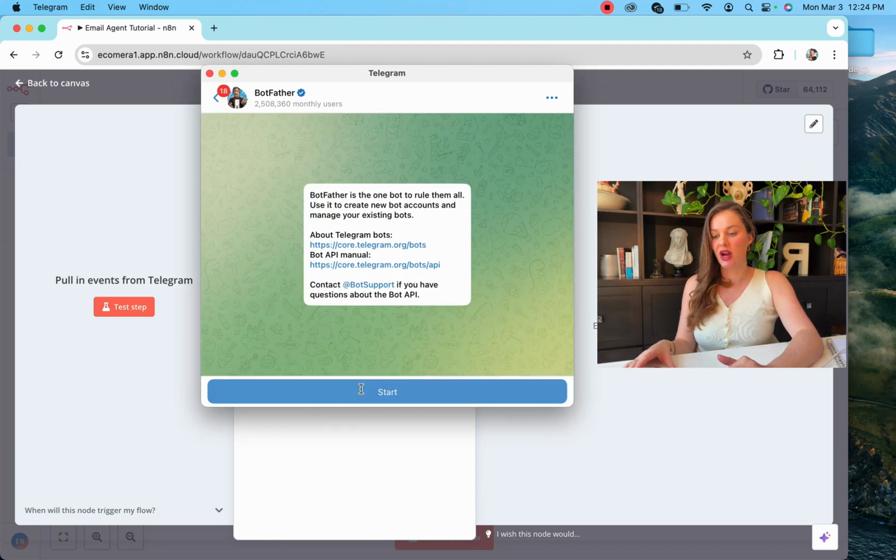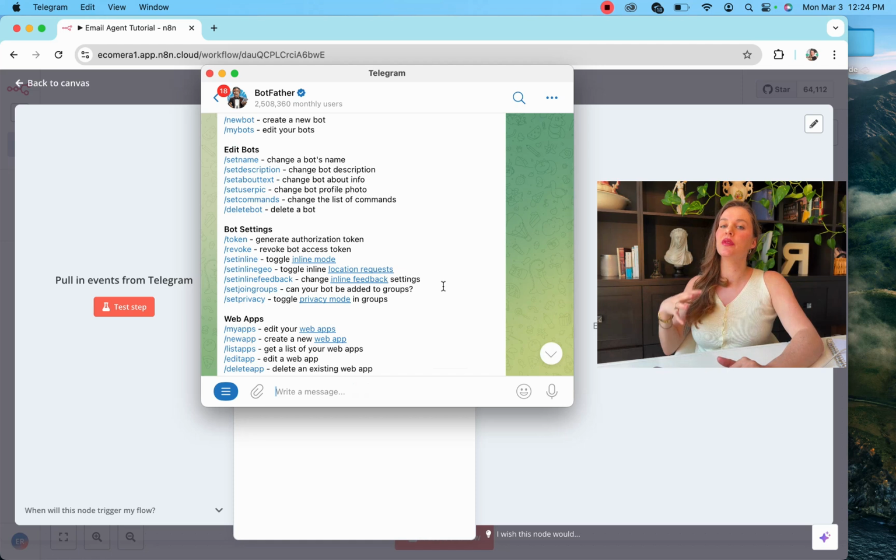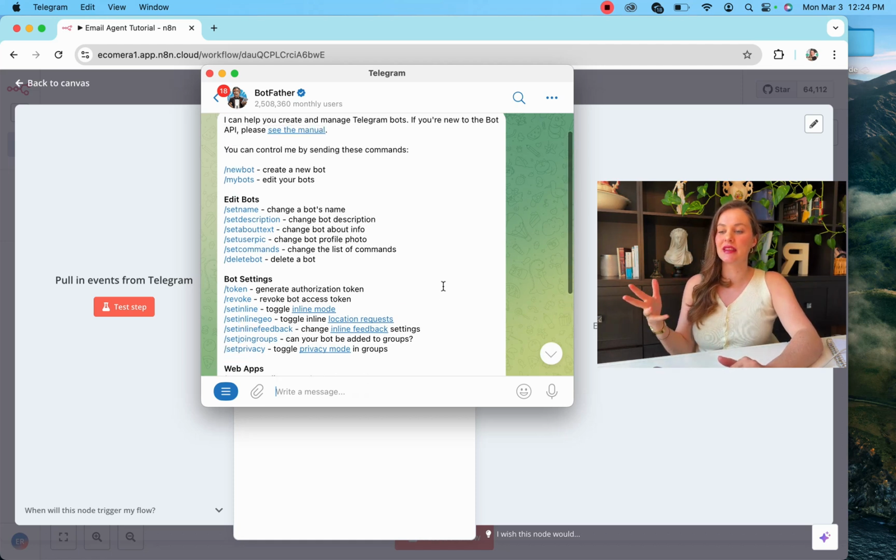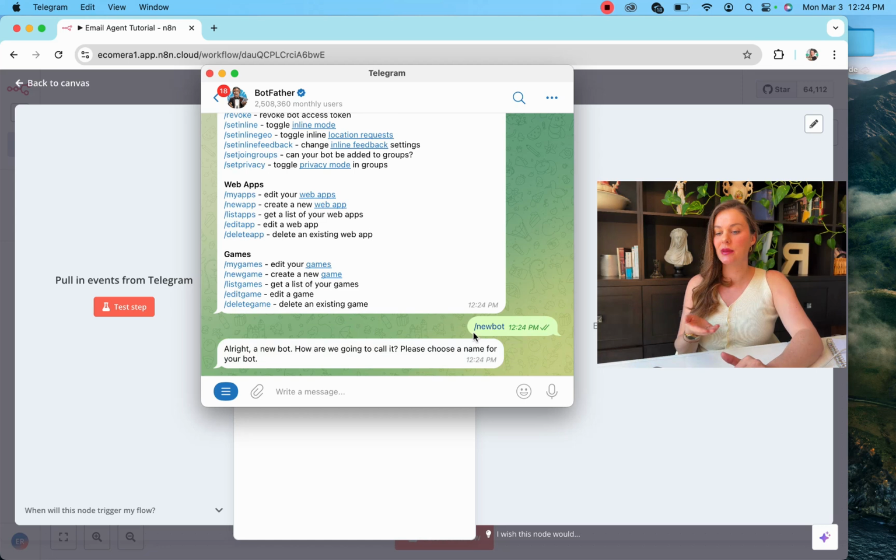And if you hit start, the BotFather is going to tell you all of the really cool things that it can do. Now, the thing that we need to do today is to create a new bot, and it's going to prompt you and walk you through this process pretty simply. So the first thing it's going to tell us is to give it a name. Now, if you're working with multiple clients or you have multiple AI employees or AI agents, you're going to want to give them all a specific name so that you don't mix them up. But for this one, we're just going to call it the YouTube tutorial one.